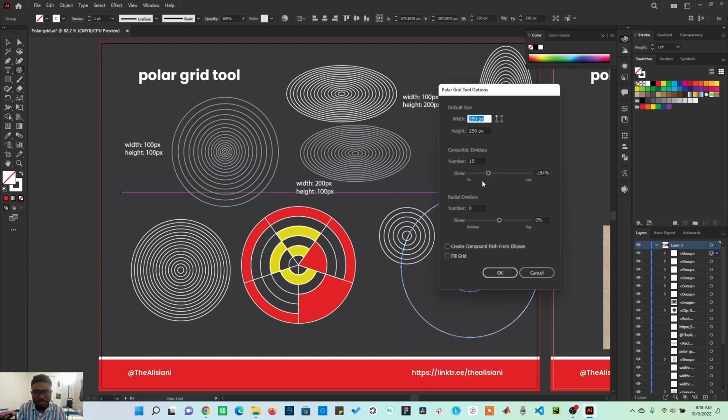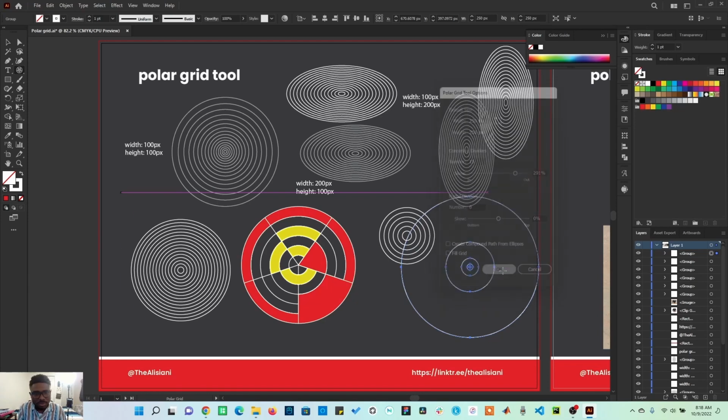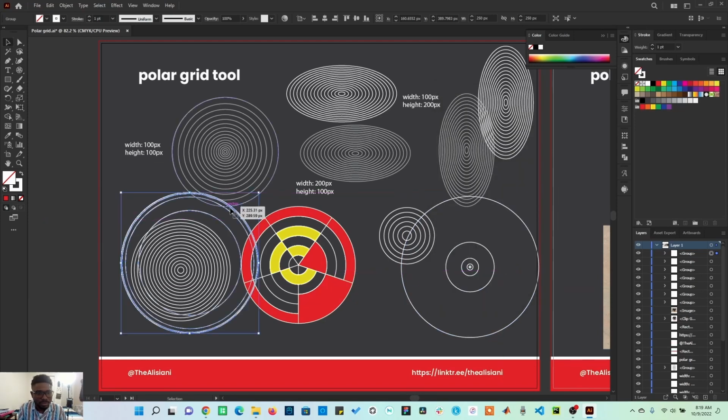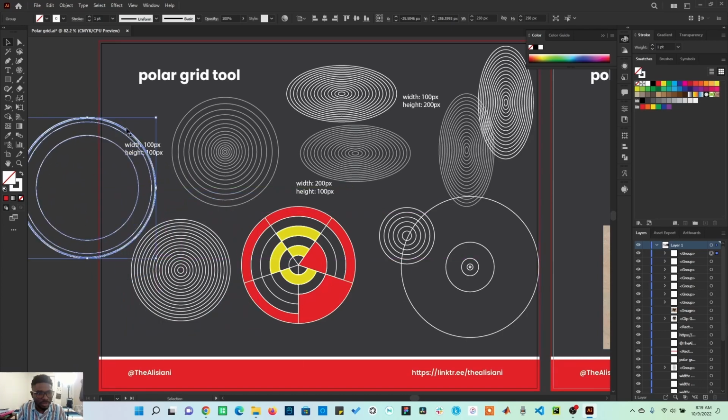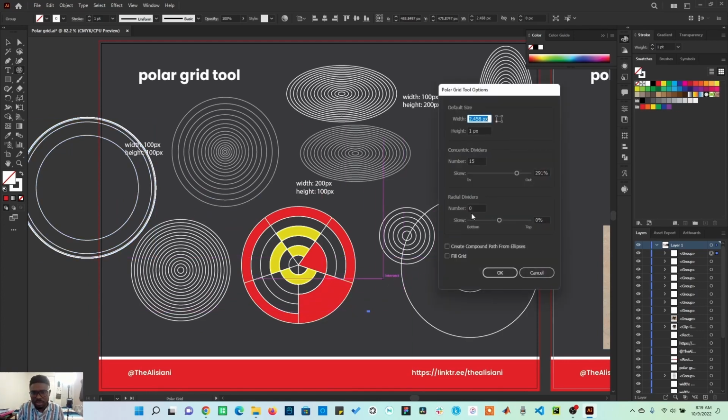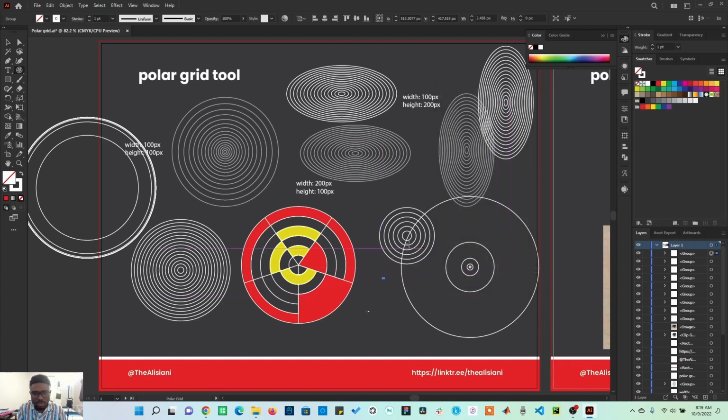Let me click again. If I increase it, click OK, you can see how the concentric circles came around. So depending on what you want to create, you can always play around with this. If I also play with this value under the radial divider, my radial dividers will not be evenly spaced, right? So let me have here maybe 5, and let me increase here. If I decrease there, let me delete this so that we can see what we are doing.